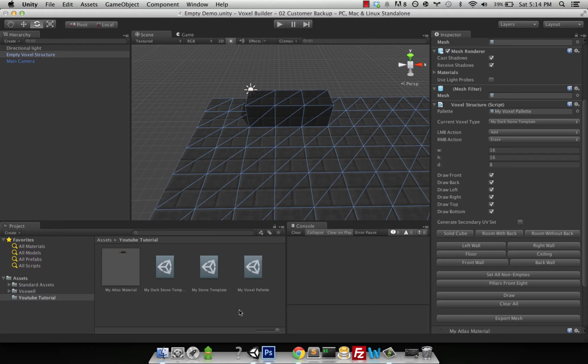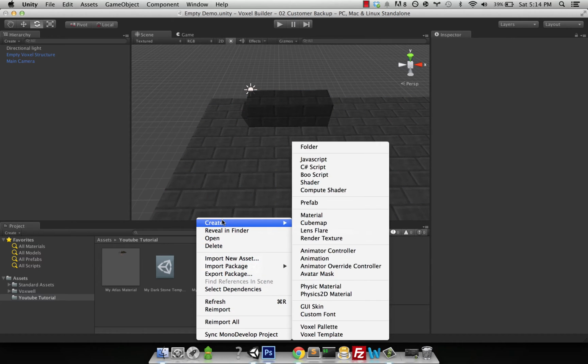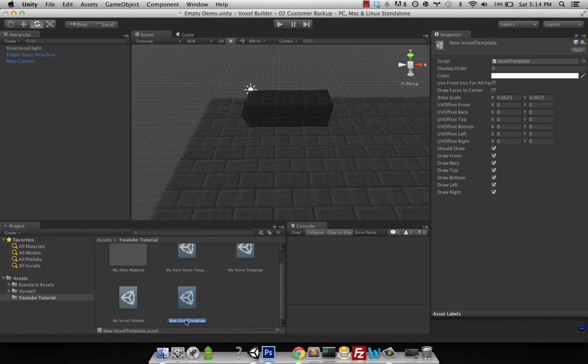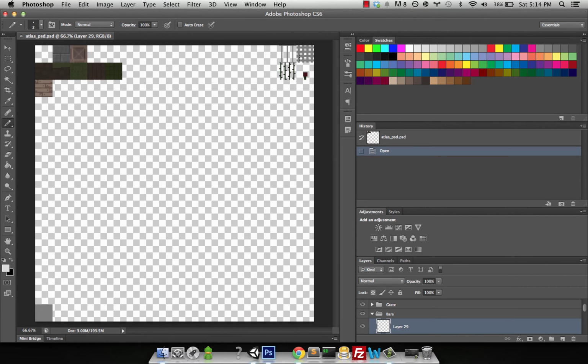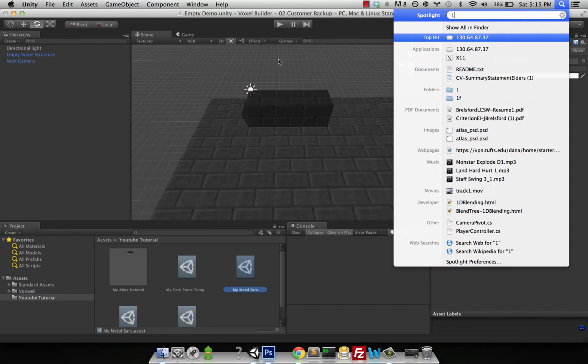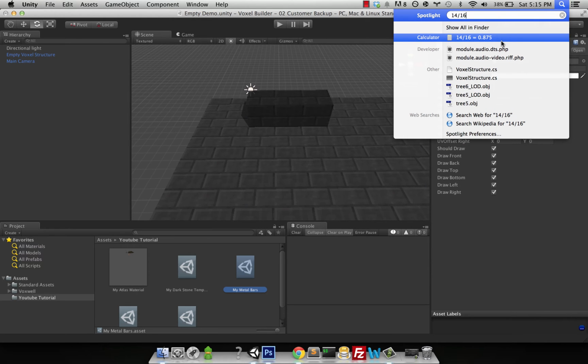Okay, and we're going to create one more voxel template to show off the other configuration options for the voxel. So create another voxel template, and we'll call this one My Metal Bars. Let's look back at our atlas, and we'll see that we've got this metal bar, sort of jail door cell texture. And the UV offset for this one will be 14 from the left, 0, 1, 2, all the way to 14. And like our stone template, 15 from the bottom. So that's 14 divided by 16 for our UV offset, which is 0.875.